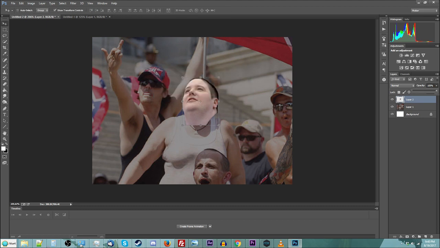To really fine-tune things and make sure that the size is just right, we'll make our layer transparent about 50% so that we can see through it and really compare the eyes, the nose, and the mouth. Just a little bit smaller here.